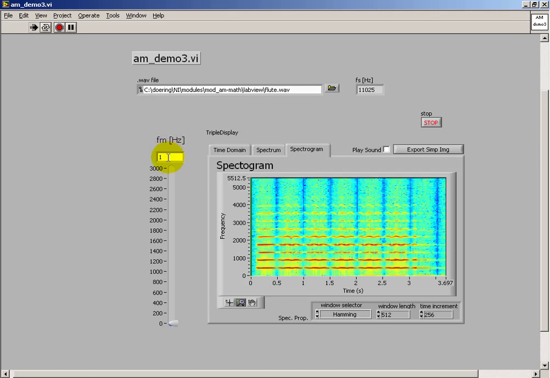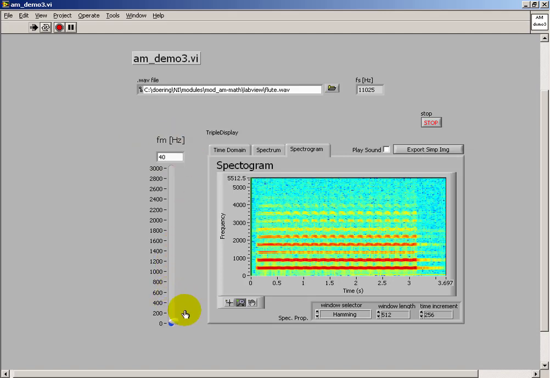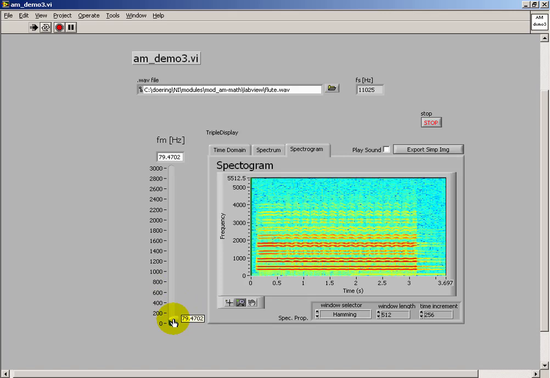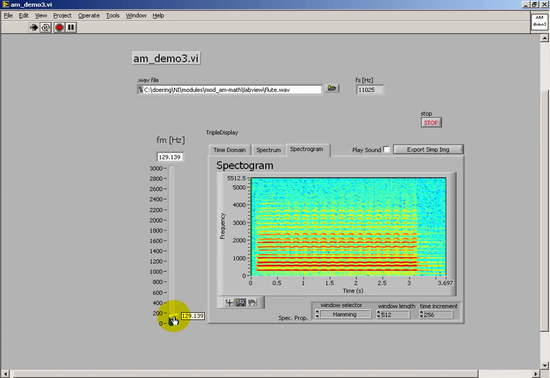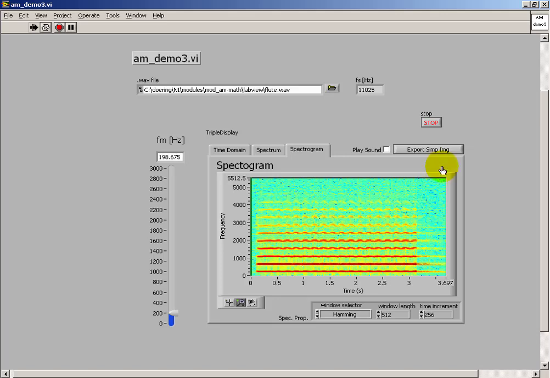And very low values of modulation frequency give the tremolo effect. Let's speed that up a bit. Alright, let's put the modulation frequency more into the audio frequency range. To 220, or listen, I should say.